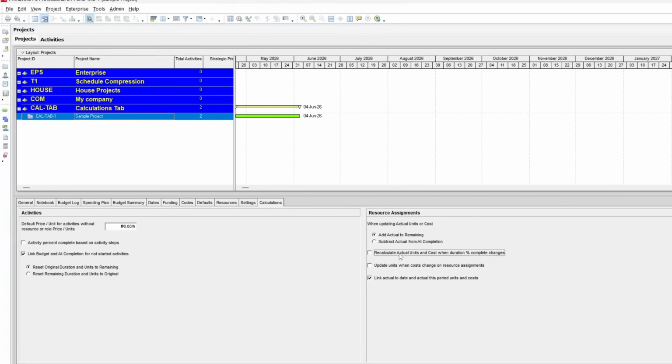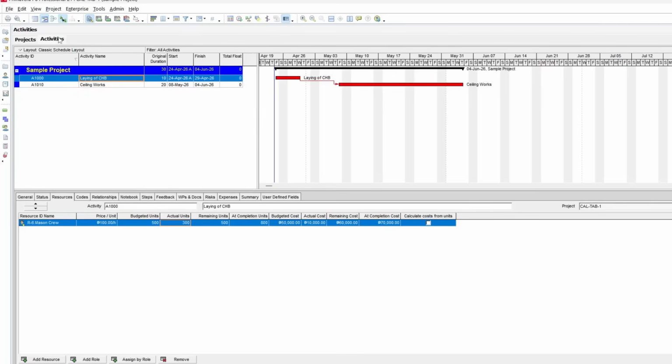Now, the third setting is called Update units when costs change on resource assignments. When this is enabled, any change in cost will automatically recalculate the units based on the resource's price per unit. Let's use the second activity for example.